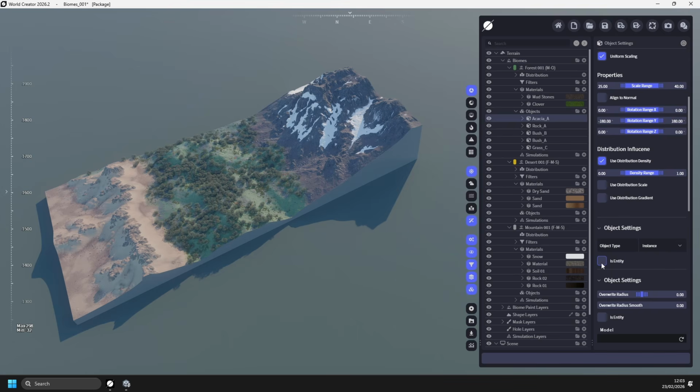Additionally, you'll see the isEntity toggle on instances. Enabling this tells the bridge to place the object as a standard game object in your Unity scene, rather than a Unity landscape object. This is essential for larger interactive elements that need custom scripts, colliders, or specific game logic and should live in the scene.